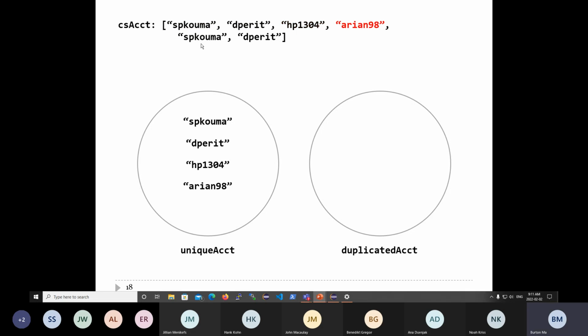Now, when I try to add SB Kuma again, it's already in the set of unique accounts. So add now returns false, which triggers the body of the if statement to run. So SB Kuma goes into the duplicated account set. You try to add dparrot. Well, dparrot's already in the set of unique accounts, so they go into the duplicated accounts. So that's a picture of how that example works.